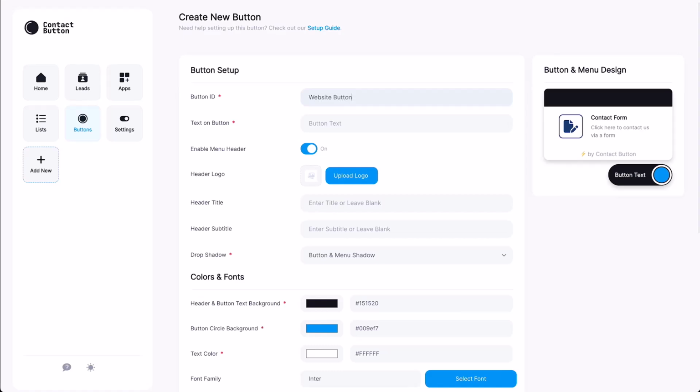In the next field, you have the option to write your own custom text that shows up when your button is in an expanded state. Let's keep things simple and go with a basic Contact Us greeting for this example.